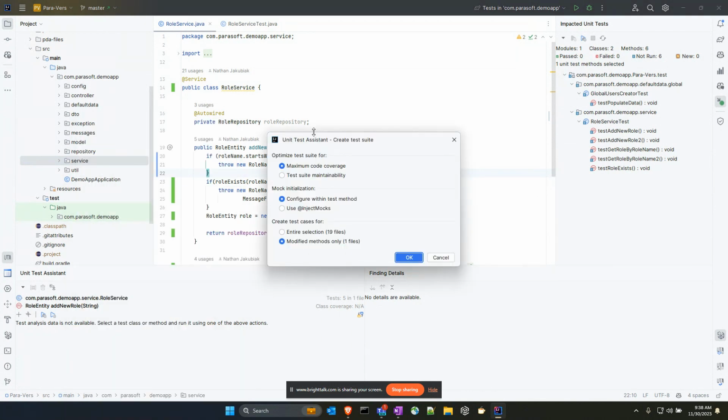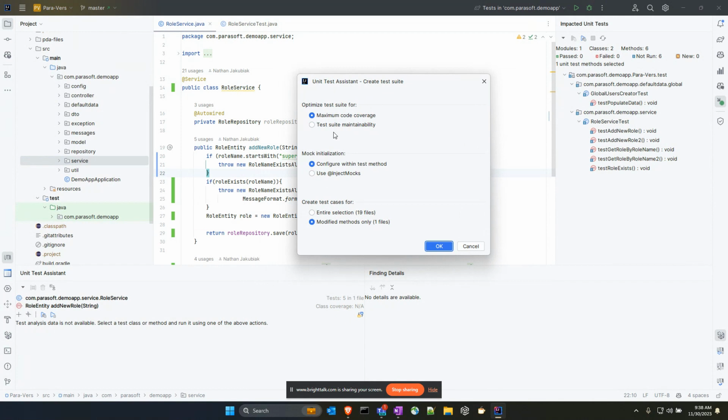Now, from here, I have a couple different options. I can create tests for all classes in this package. And in fact, I could have done it at an entire project level if I wished. Or I can choose the option to create tests for only the methods that I modified.